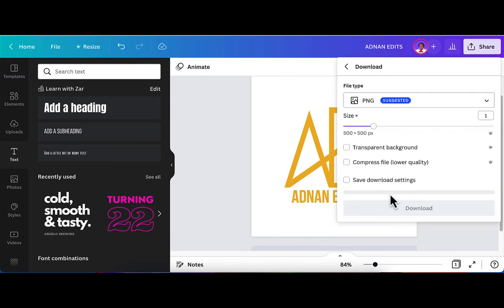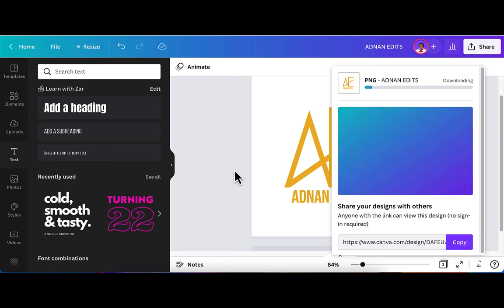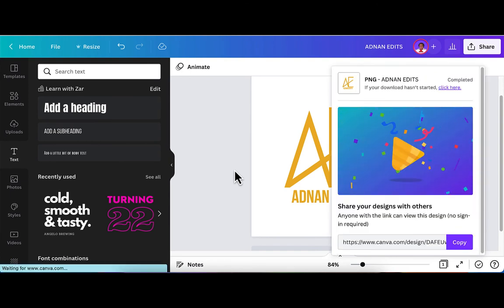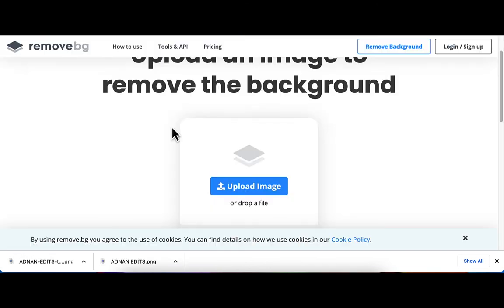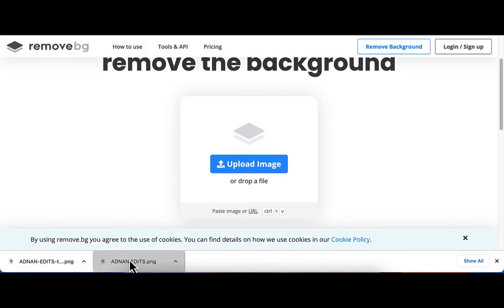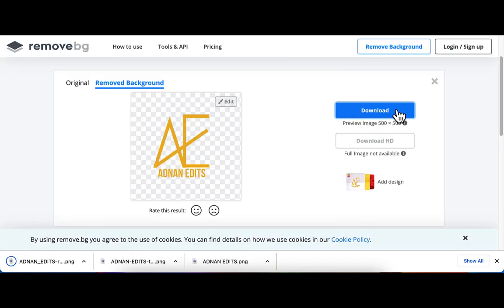And we're going to jump in on erase.bg or remove.bg, and we're going to remove the background. And if you do have a Canva Pro account, you can erase the background from Canva by uploading the design that you've just done and you remove the background. We're going to jump in on remove.bg. We're going to upload our file. Our background is removed. We click on download.